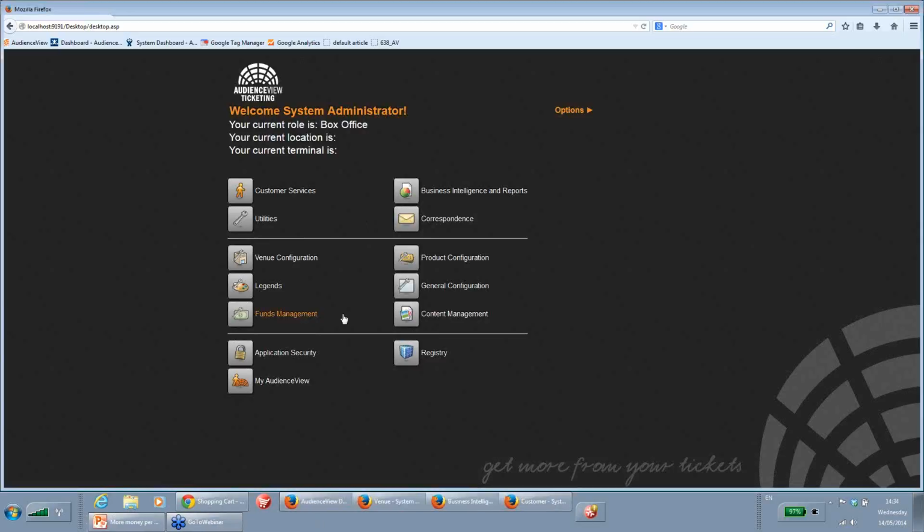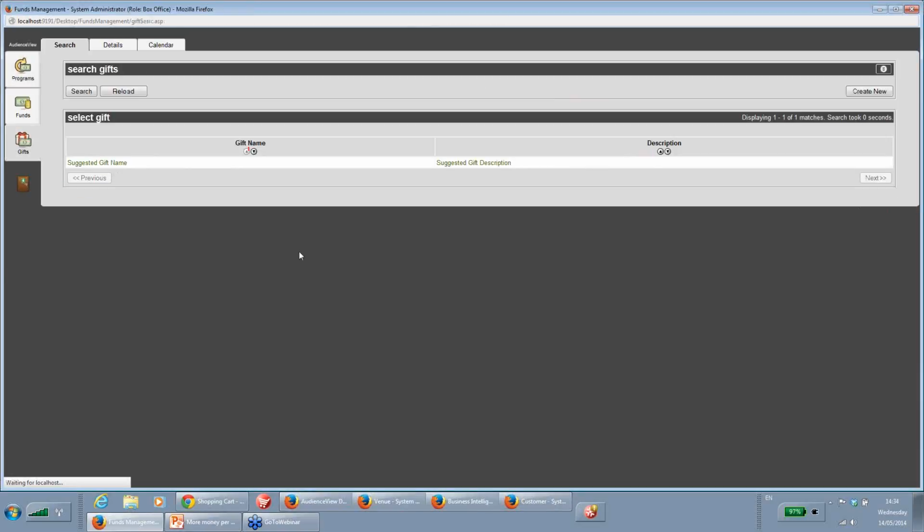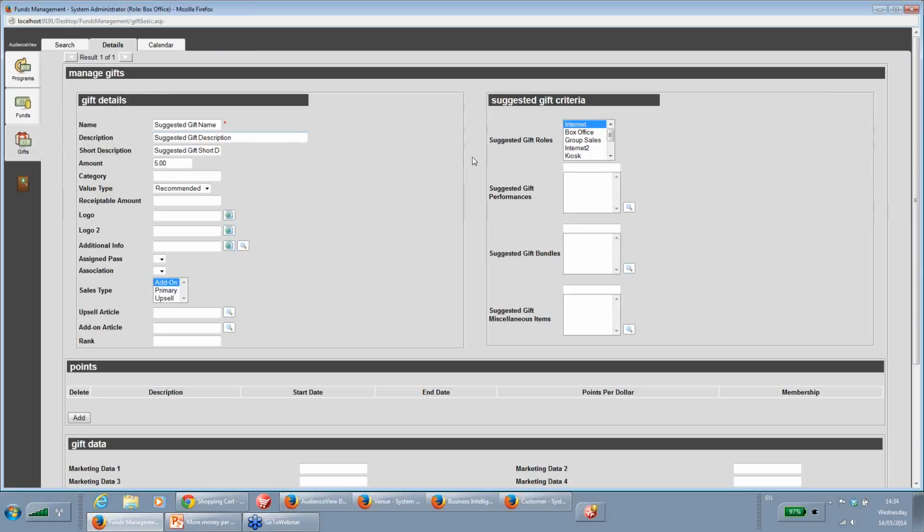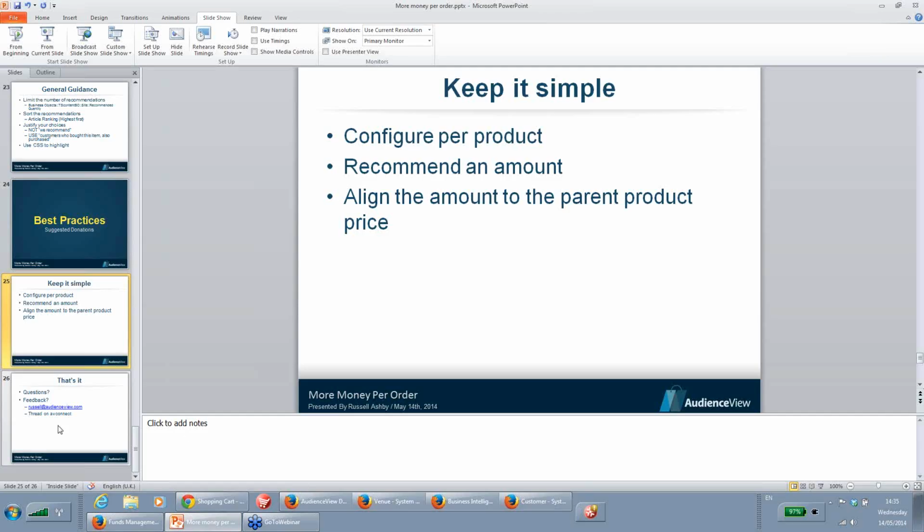If we go to funds management. So you can control which role receives a suggested donation, but you can also say, I just want to suggest this donation for these performances or these bundles or these miscellaneous items. You can have lots of suggested donations configured, and then think about how much you're going to ask per primary product that's on the order for those suggested donations. And that is everything that I have in my best practices.